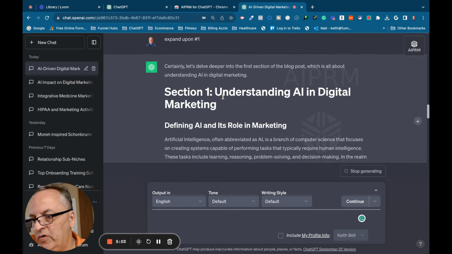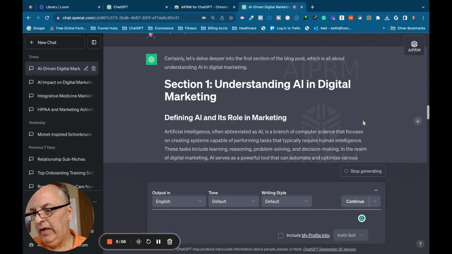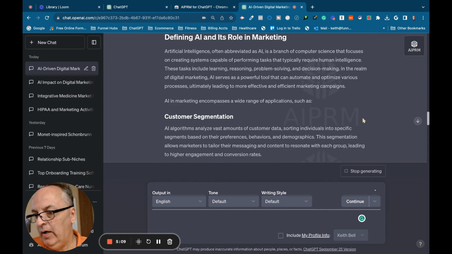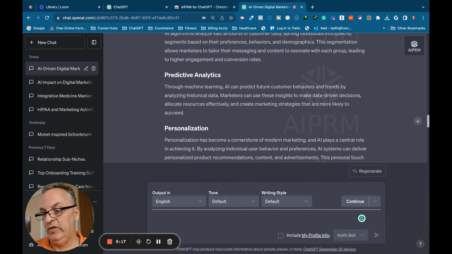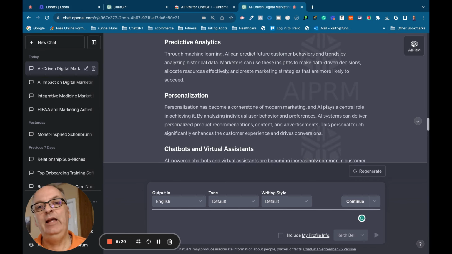And I've been wondering. So the section 1, understanding AI and digital marketing, it will actually expand upon it. And you can see here that defining AI and its role in marketing, customer segmentation, predictive analytics, personalization. So it's basically taken my keyword, it's created an entire outline, and then I can go through step by step through different iterations and edit and improve the blog post. So I'm absolutely thrilled with this new Chrome extension. I recently discovered it. I hope you get to use it too.